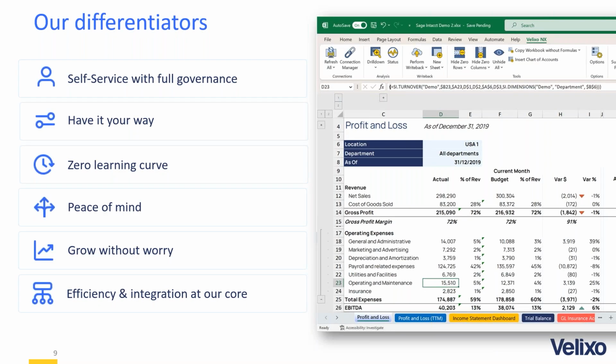Now, the last item I do want to mention is the fact that we are aligned with Sage Intacct's permission rights. So whatever you have set up in terms of necessary permissions for those individual users in Sage will be completely mirrored when they will be using Velixo. So if a member on your team, let's say, doesn't have access to budget-related screens, if they're trying to use Velixo, they will be restricted from utilizing those screens itself.